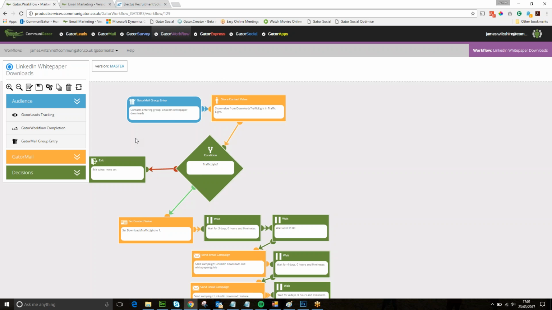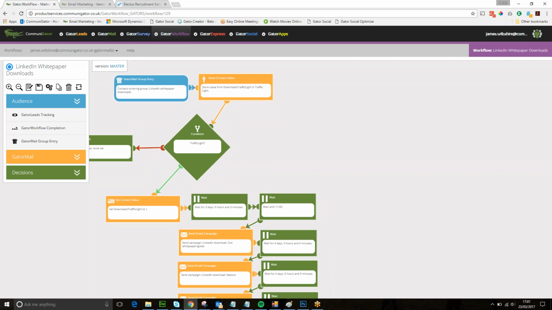So like I was saying, somebody completes that form, they get added to the group inside of Gatormail. It then looks at their contact value inside of Communicator to see if they've been sent a campaign recently. If they have been sent a campaign in the last, let's say, 6 months or so, whatever time range, then they'll exit the workflow itself. Whilst if they haven't, they'll then be added to the traffic.